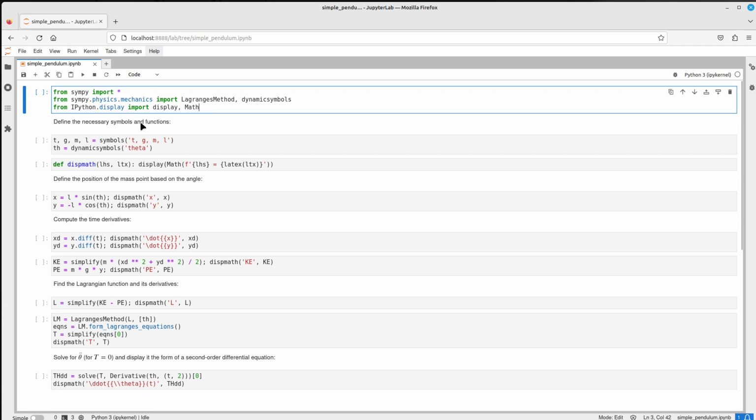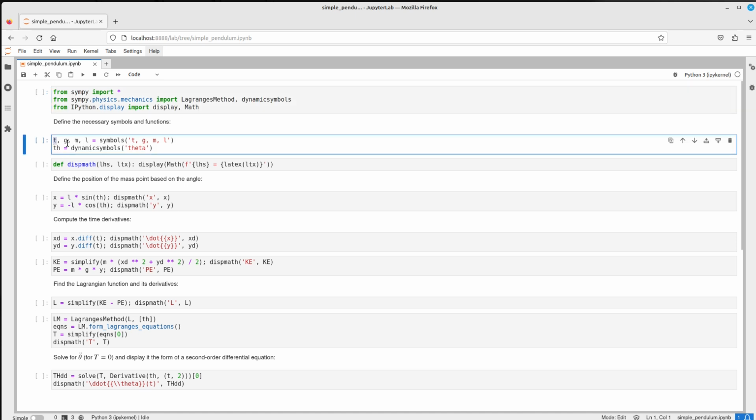So first of all, we have to define the necessary symbols and functions. In this case, we define t, which is time, g for gravitational acceleration, M for mass, and L for the length of the rod. So over here you can call this function called symbols, and you can basically copy and paste what you have here to this side.